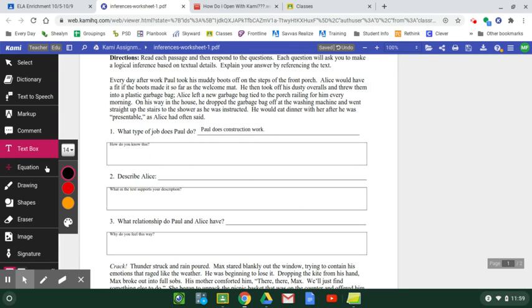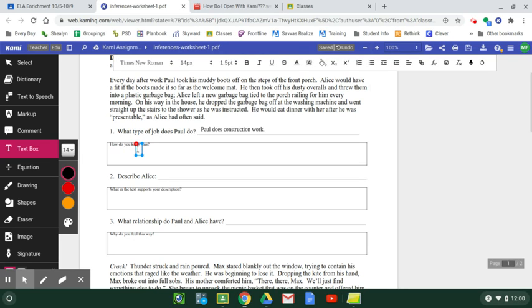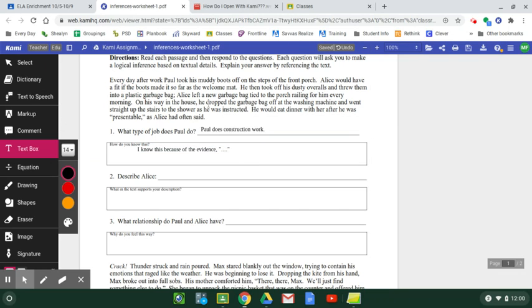And then how do I know this? Okay, I need to do another text box. So I click text box, I'm going to use black ink, and I put a box here. So I know this because of the evidence and whatever that evidence is. Okay, so I have two questions done. So every time you are going in to write something, you have to make a text box.